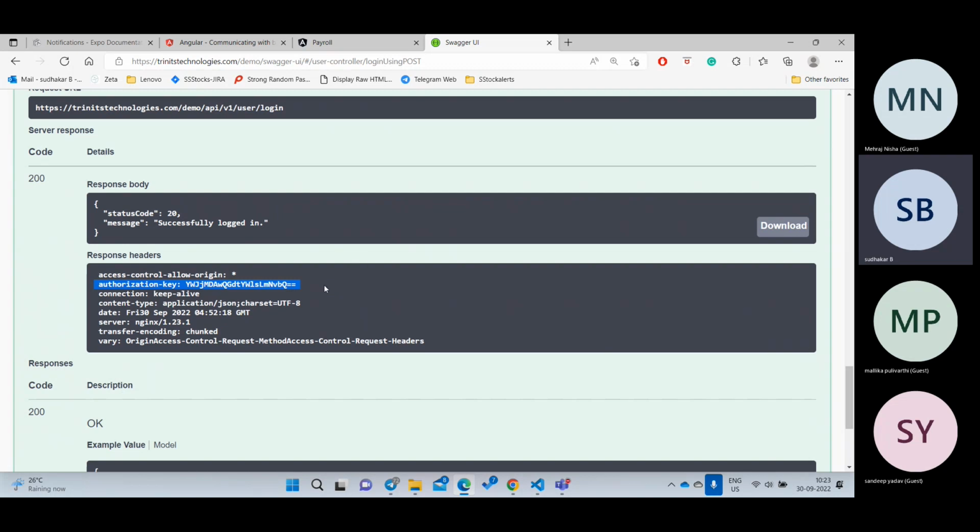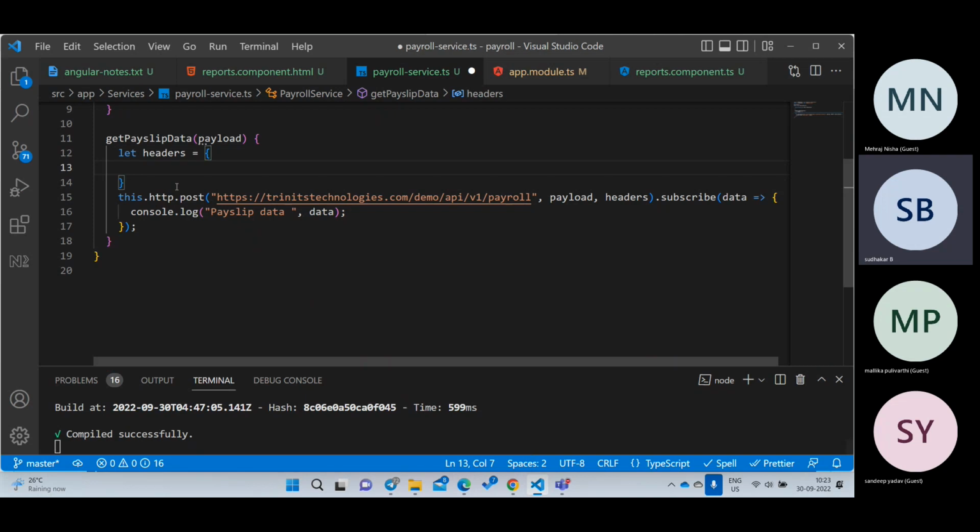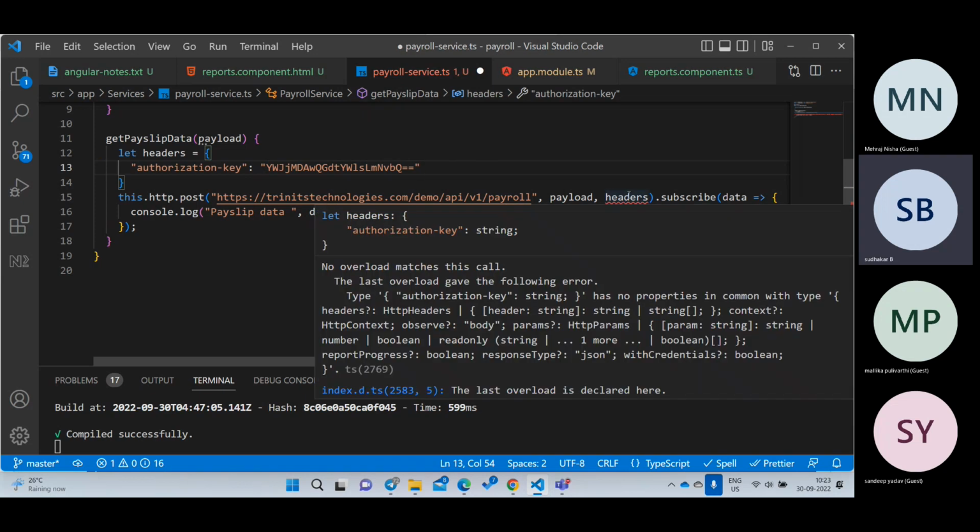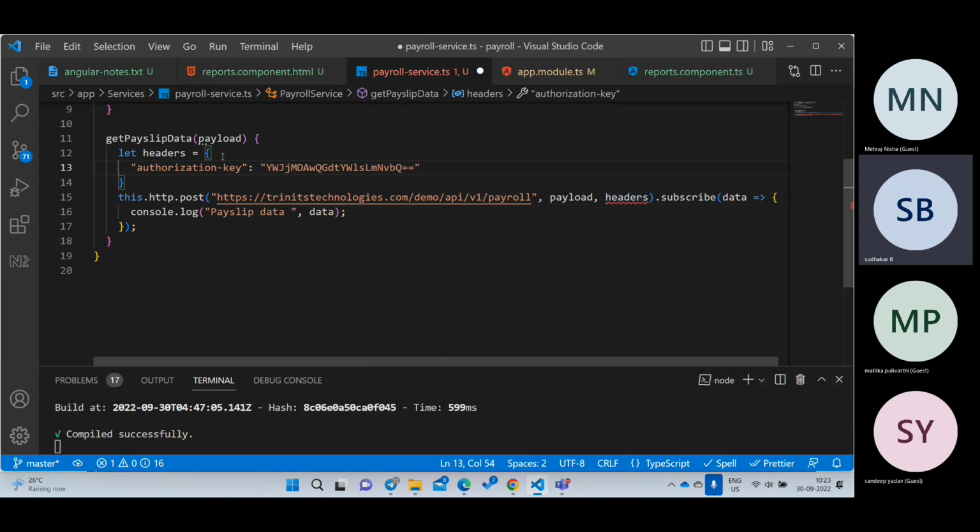Now I got the correct data, right? I will copy this value, and I'm going to add it inside my headers. I'm going to have this value also inside the headers. Let me say headers.